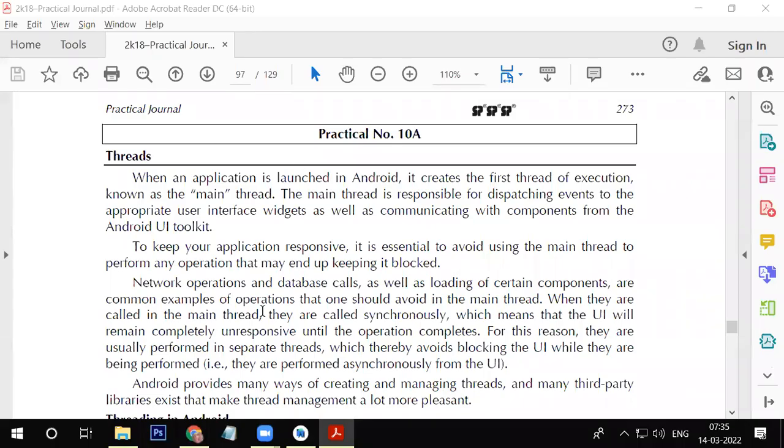Okay, so we are going to learn practical number 10E. This is all about threading. In Java, we use the Runnable interface to implement threading. Similar to that, we are going to use it here. Whenever an application is launched in Android, it creates the first thread of execution, known as the main thread.